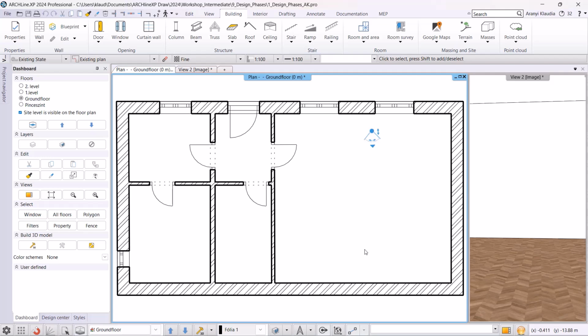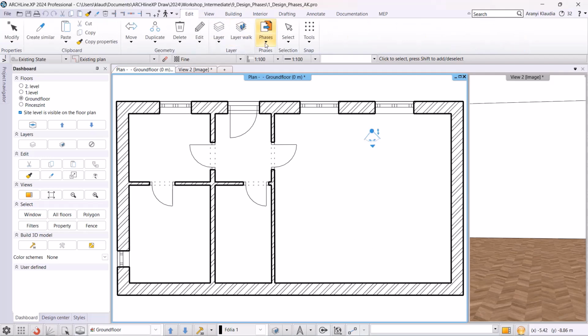The main steps of the transformation are as follows. The first step is the site survey, when we create an existing plan which can be seen here on the floor plan. The next step is the demolition plan. Then I will create a construction plan depicting the new state. We will go through these steps now, using phase filters and phase comments.